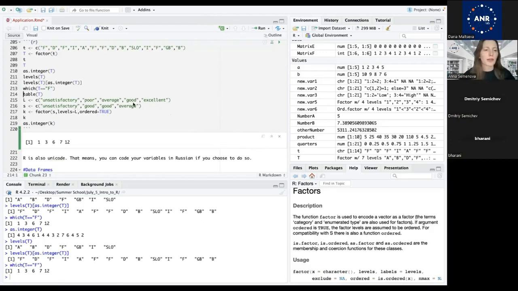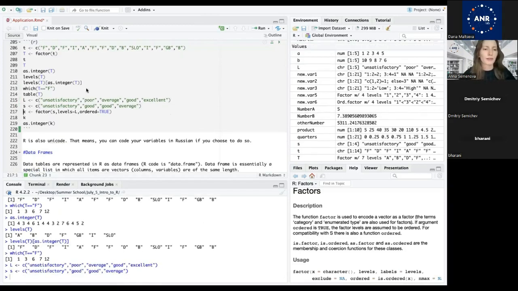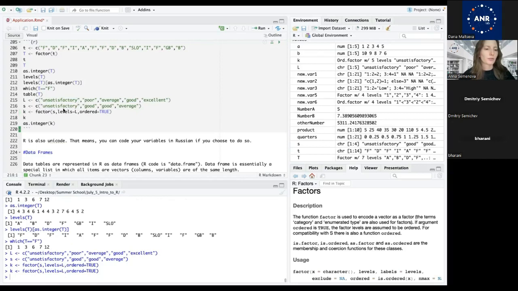Okay, and you see that we can recall the numbers, we can assign specific names to this factor, and you see that here, for example, we have basically two vectors. The first one consists of 1, 2, 3, 4, 5 elements, and we have some categories here. The second one also consists of 4 elements, and we can create a factor.